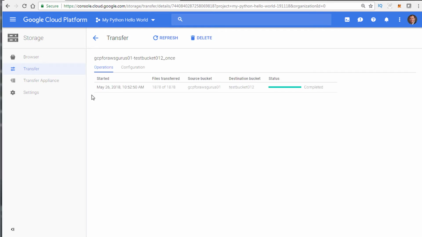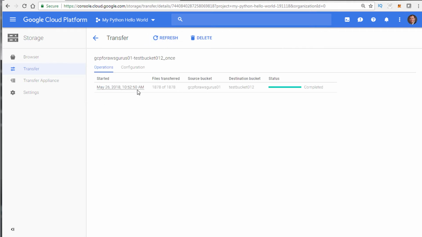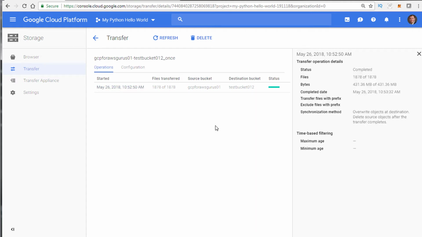And now we can see that the transfer has completed. And if we go over here, it tells us that there was a 430 meg transferred, a good amount of storage, essentially. And you could see that there are 1,800 files that were transferred.